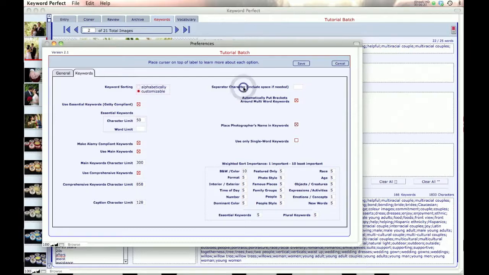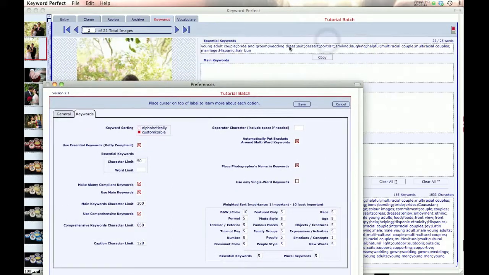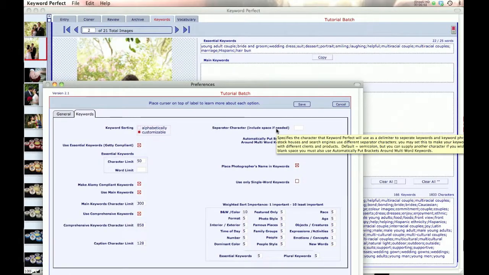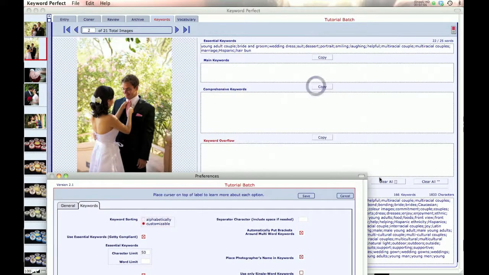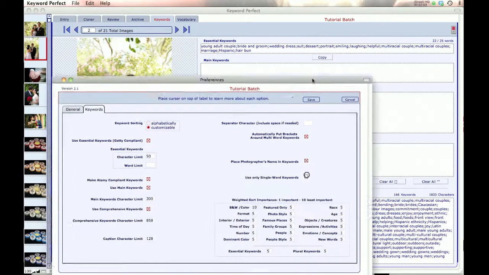Separator character is a very important concept, and it's what goes between each keyword phrase. Right now we've got it at a semicolon. Photoshop uses a comma. Like we said, Alamy uses a space. Everyone has a different character. You want to talk to your stock house or your web programmer to find out what your character is. Automatically put brackets around: this is another Alamy feature where phrases get brackets around them, and then you can change them to quotation marks if you want.